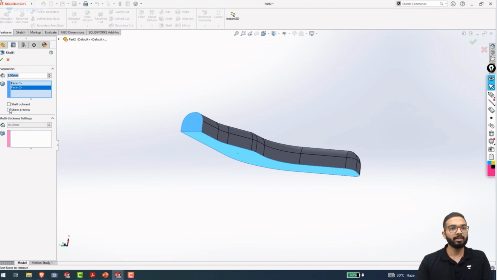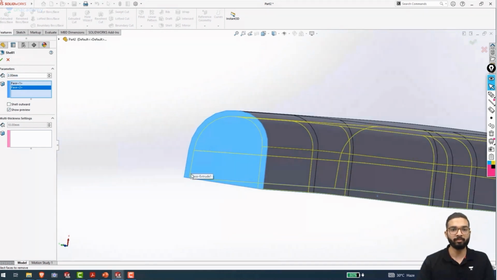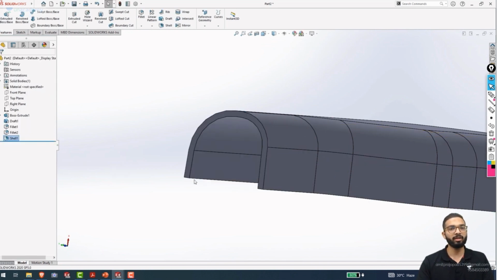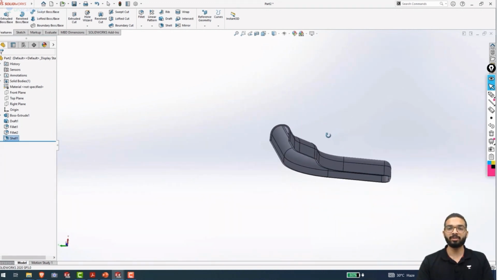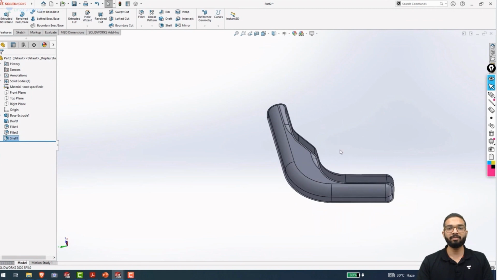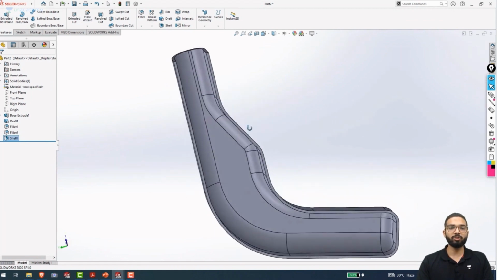and say show preview, you can see that a preview is being shown. This part on the inside would be cut and only the outside shell, that is of thickness 2 mm, will be maintained or created. If I click on OK, now you can see that this is how our shell has been created. It was a simple one-step process and we didn't have to do much. Now you can see that we have almost created our geometry.